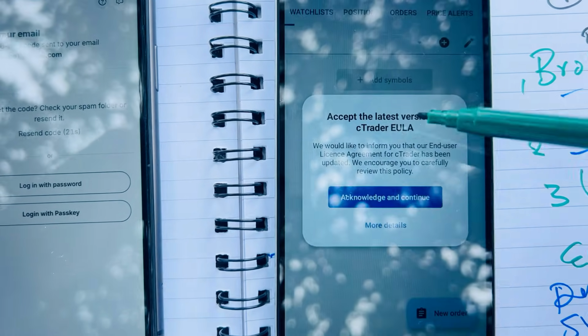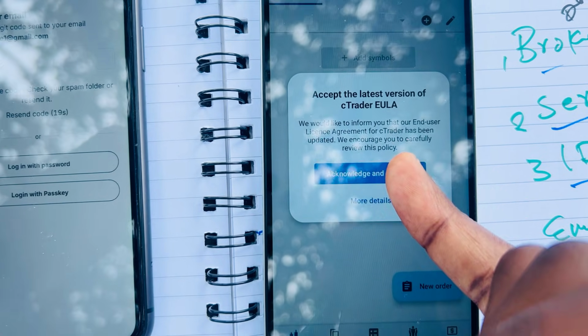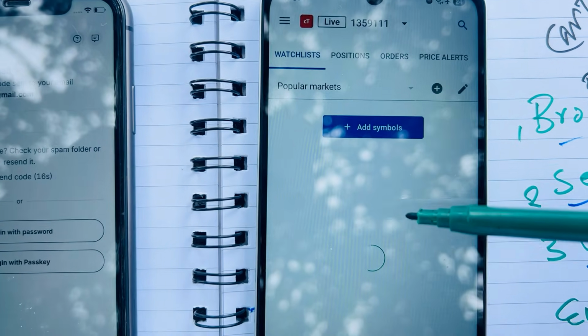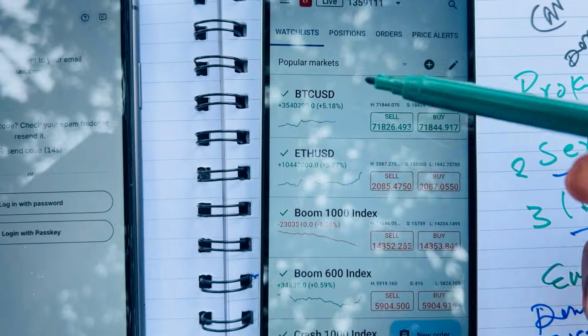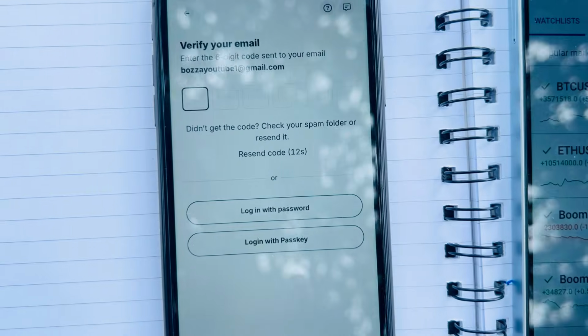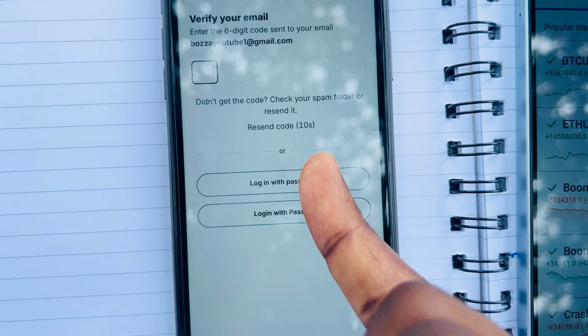So this is the app, right? This is the app. Acknowledge and continue. This is the app. Can you see? We've managed to connect the account. So super simple, super easy. Now here, we can log in with password.